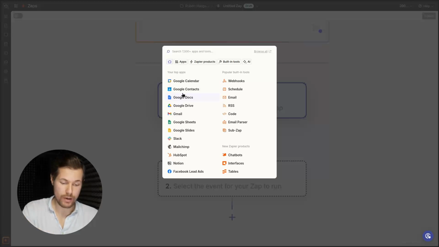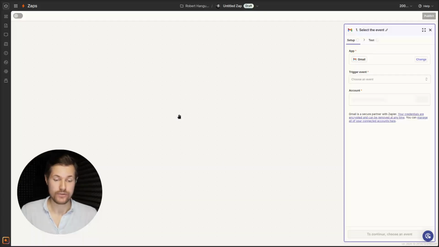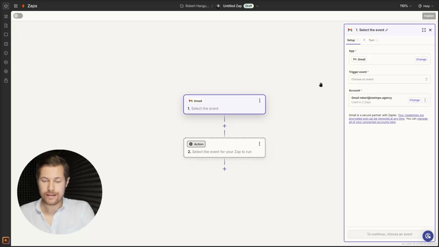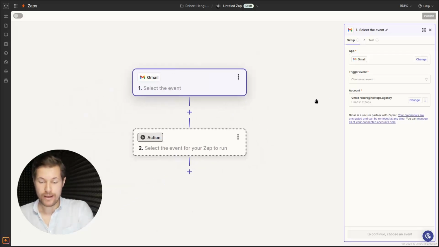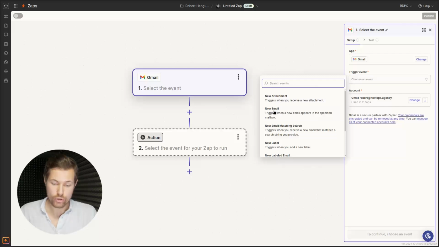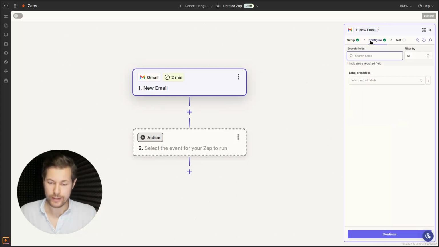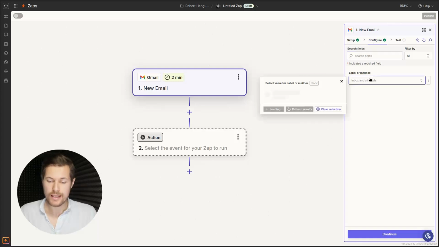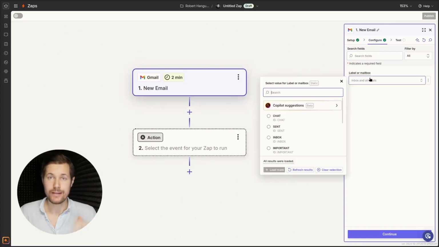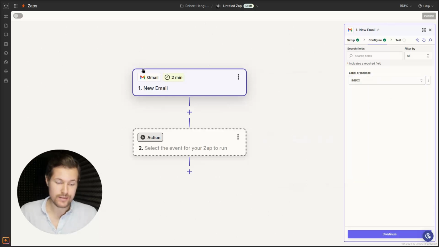So we want this to run when a new email arrives. So we choose Gmail. And then here, we choose the trigger event, which will be new email. We have already connected our account upon sign up, so we don't have to configure this step. Then we click configure, and here we choose the email inbox or the label that this will trigger on. So whenever something gets into inbox, this trigger will fire. So that means the whole pipeline will start working.